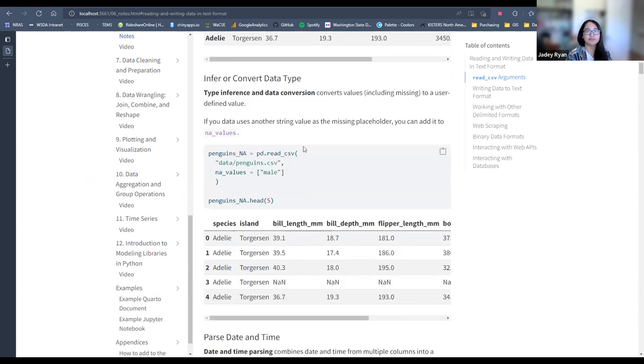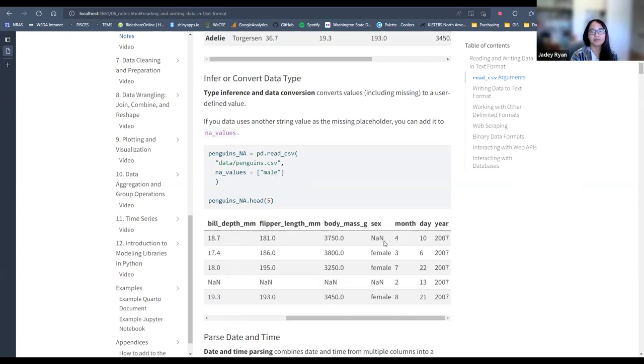We can also convert data type and list additional values to count as missing. So Python normally will use NaN as the placeholder for missing values. If you have missing values and they're specified in a certain way in your data file, like for example, just to be silly, we'll say that males are actually supposed to be missing because there's no such gender or sex as male. So if we specify na_values equals male, then it will read in male as missing. So you'll have NaN printed.